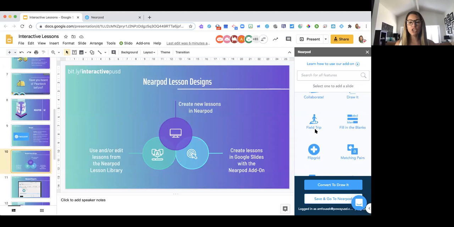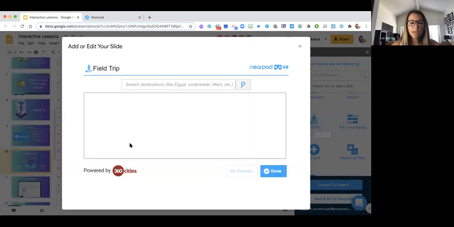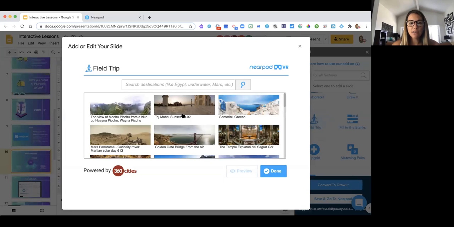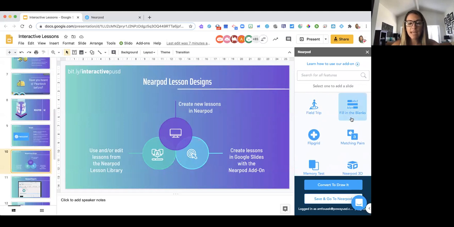So if I'm studying Egypt, I want them to go and see what Egypt would look like. I can add that by clicking here on my field trip button. It will show me, I can search the destinations, click on it, and then embed that within my slide deck. I have a fill in the blank option. I can also embed Flipgrid.